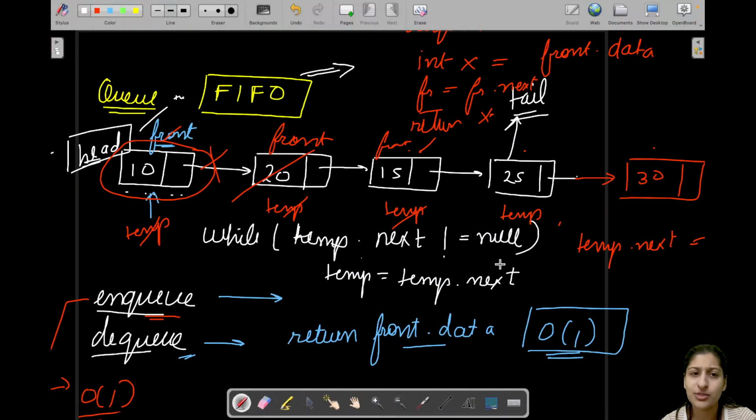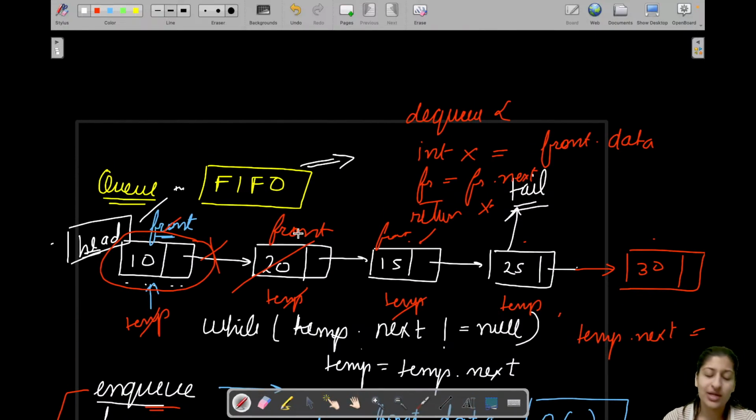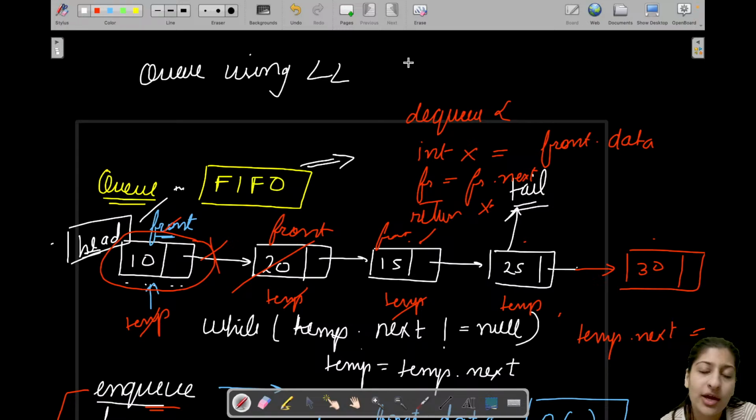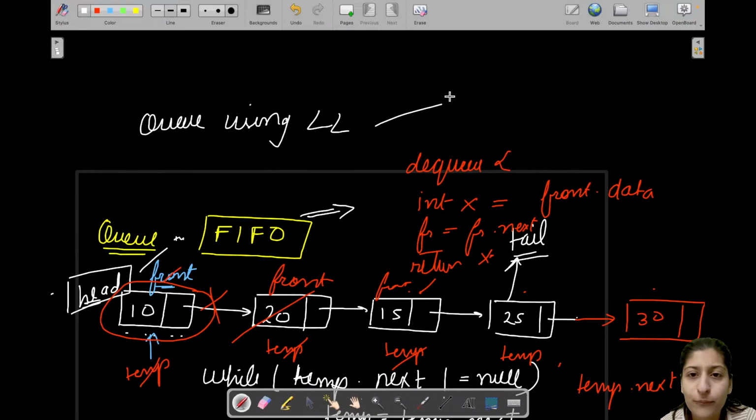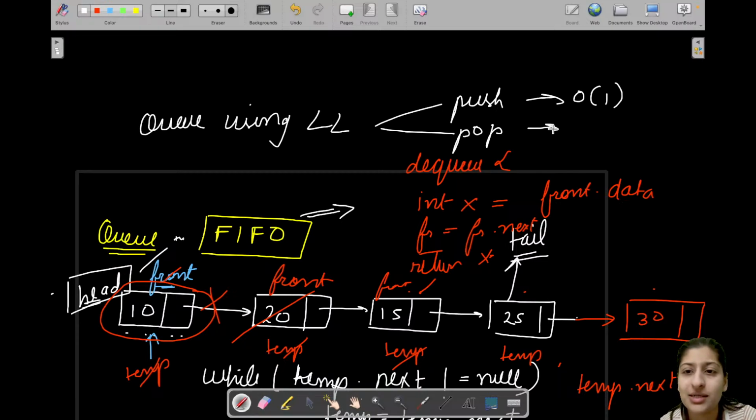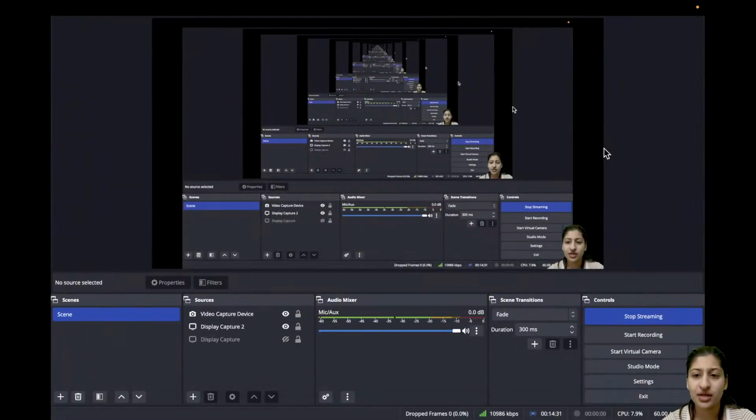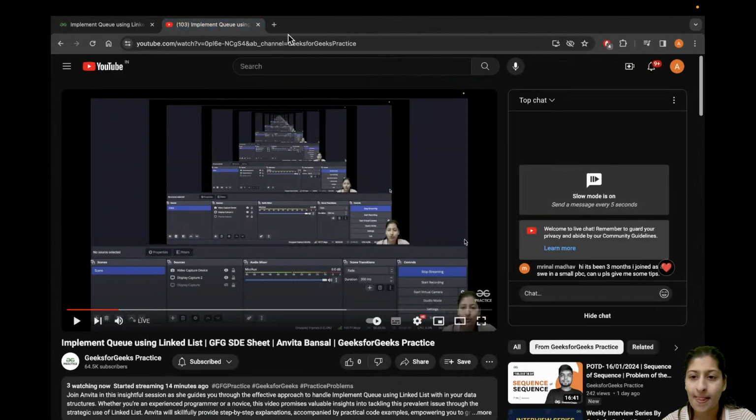So this is all about this problem. So we have actually implemented a queue using linked list. We have performed two operations, push and pop, and both taken O(1) of time complexity. That is all about it. Fine. I'll just quickly check if you guys have any doubts in this.